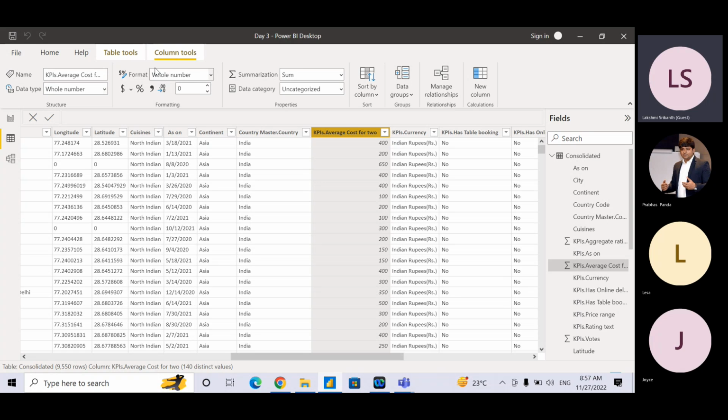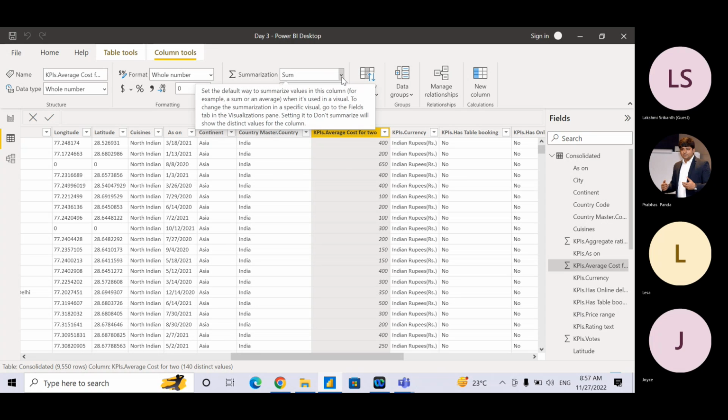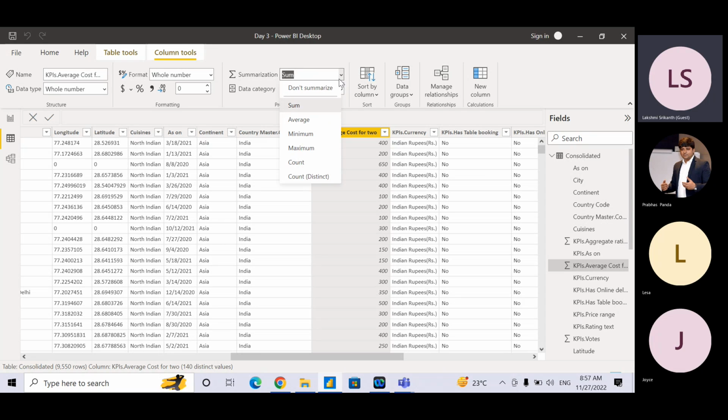Since this is in the number format, Power BI automatically does a summarization called sum. The moment you drag this data anywhere, by default it will represent the value as a sum. If you want that default to be changed to an average, a minimum, a maximum, a count, or a count distinct, this is the place where you can go and change it at any point.